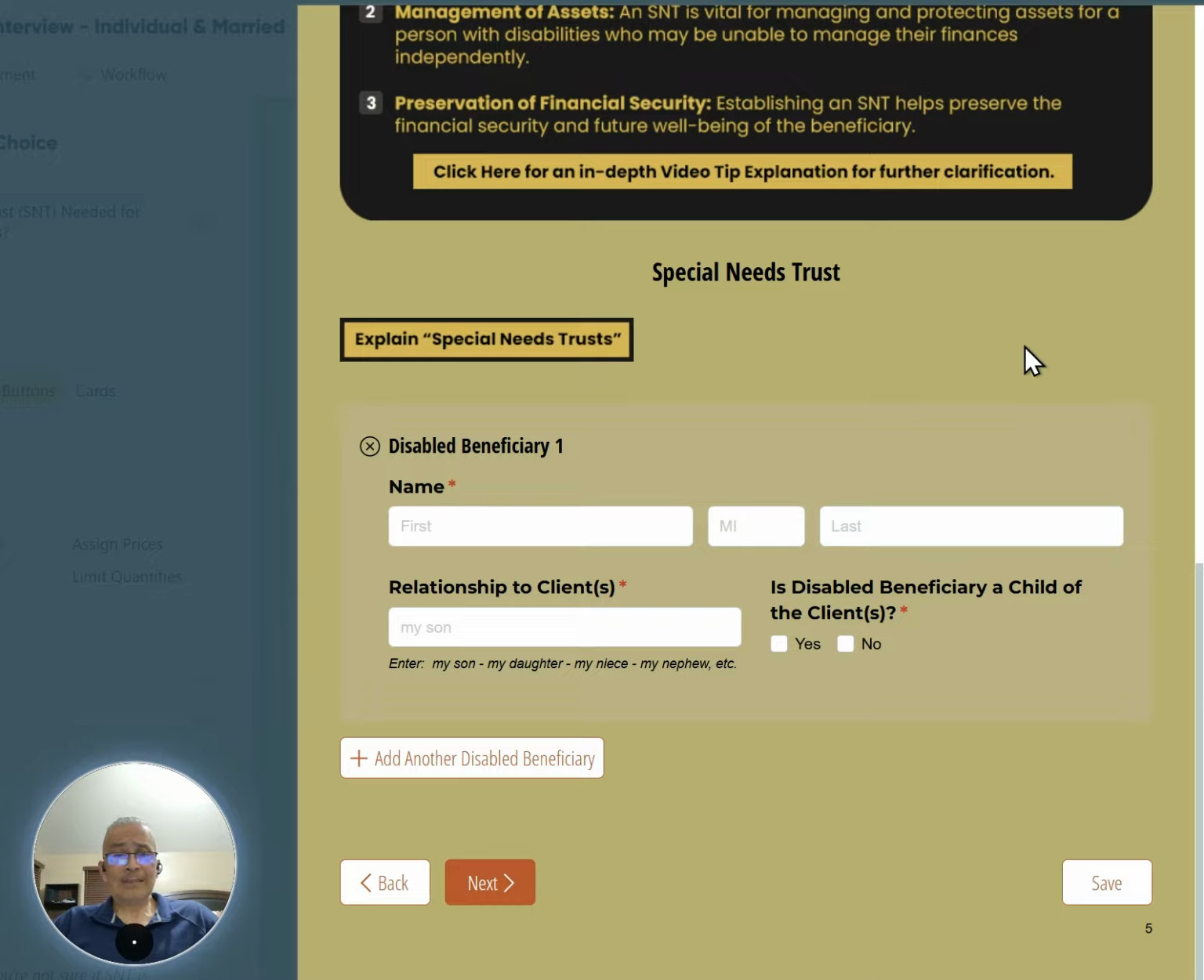It'll allow the client to leave a specific designated inheritance or percentage of the trust estate, a percentage of their properties, certain liquid assets, as inheritance for this disabled child, but through that disabled child's special needs trust, so that the child will not have direct access to the inheritance. There will be a trustee that the client will designate as the administrator of that special needs trust for their special needs child when the client passes away.